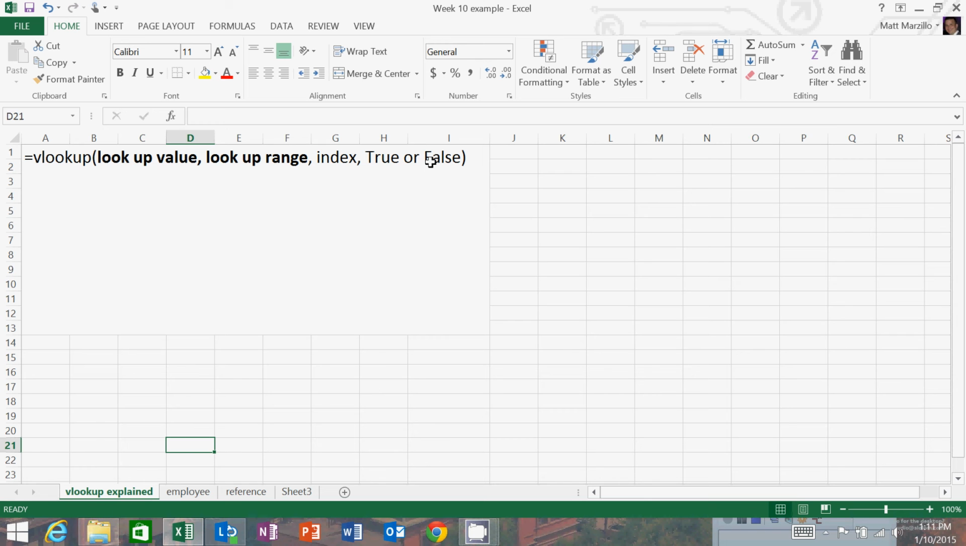And true or false, like I said, that's telling Excel, do we want an approximate match or an exact match? In my career, in my life, I've only used false. False is telling Microsoft Excel we want an exact match. Okay, so that's the way the VLOOKUP function or formula is set up.